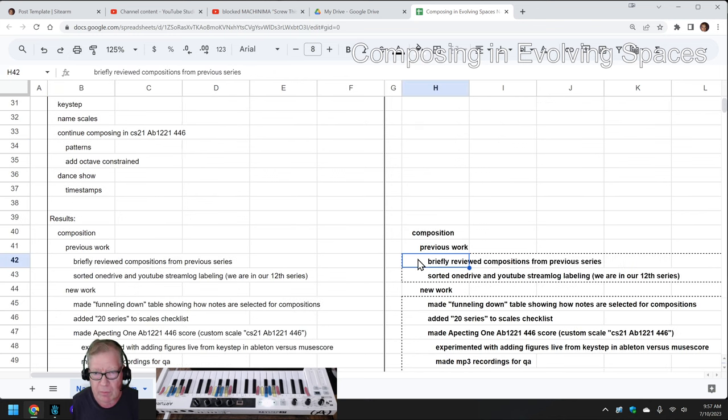From previous work, we briefly reviewed compositions from previous composing series. We sorted out our stream log labeling, which you're looking at right here is a stream log. And it turns out this is our 12th series. Our series called Composing and Evolving Spaces is our 12th series in something like 3+ years.